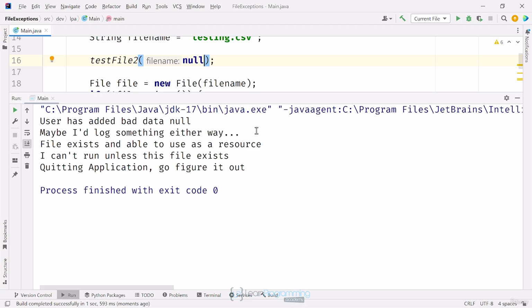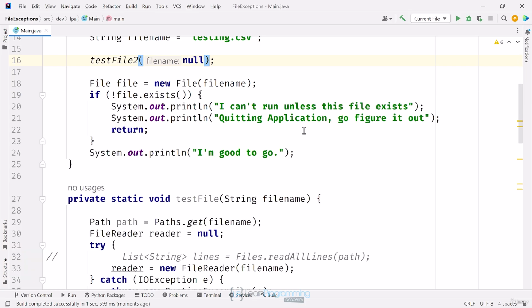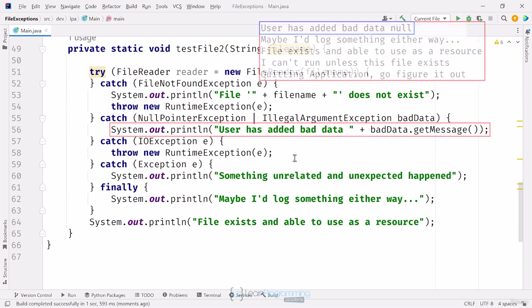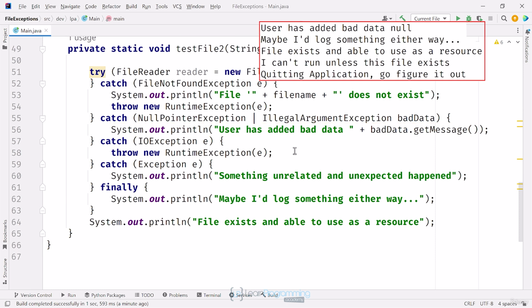I don't get an exception thrown or a stack trace, I just get a series of confusing messages. You can see the code that was in our new catch block got executed. This code printed out, user has added bad data, null. Apparently passing a null to file reader doesn't throw a file not found exception, but a null pointer exception. In this case, I'm not propagating any errors up the stack.